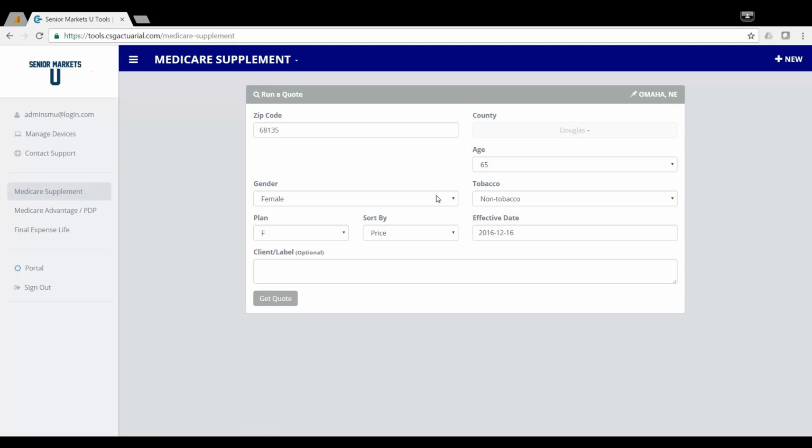You can then select the age, the gender, and the tobacco status, as well as the plan. We default to F, it being the most popular MedSup plan, but you can select N or G or A or B, depending on what plan you wanted to look at. And then go ahead and press Get Quote.